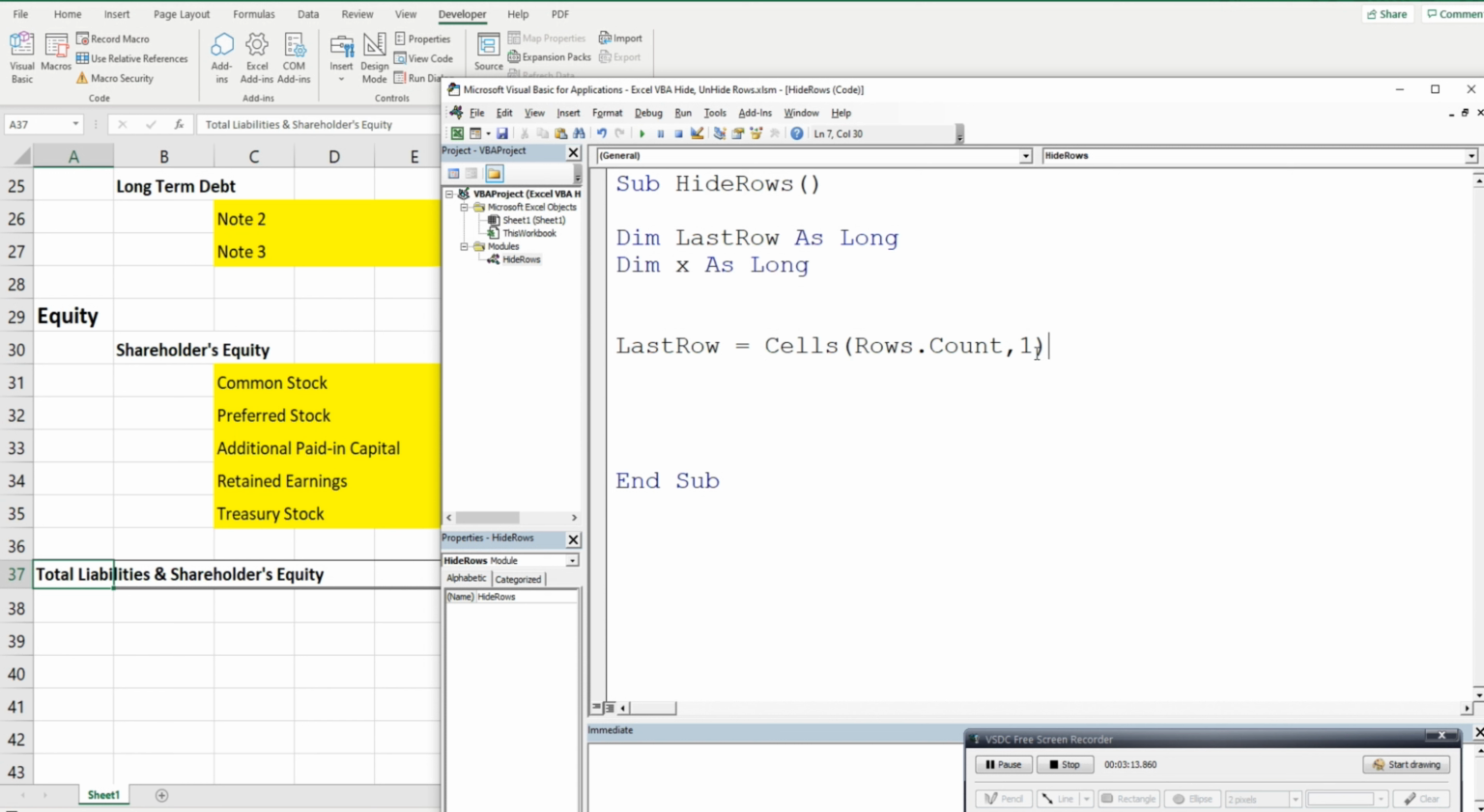This right here will take us to the last row possible on our spreadsheet in column A. From there, what I want to do is the equivalent of Control Up Arrow, and that should take us to our last row containing values. To do that, we're going to use End xlUp and then use the Row property to return that row number. That will get us the last row containing values dynamically.